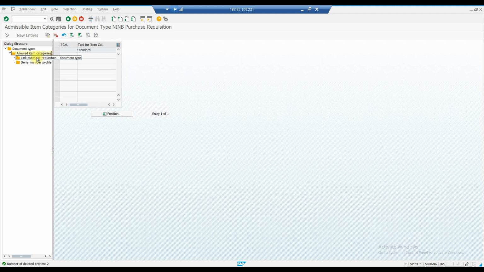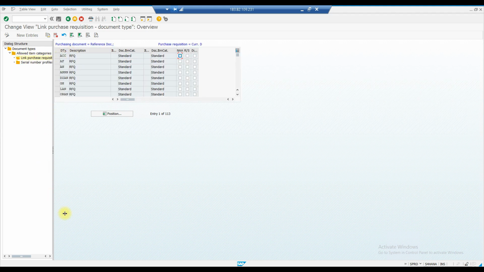Okay, so the next one here is link purchase requisition. If I select this one and click on link purchase requisition, for this type of document, the NB document type with the standard purchasing cycle or standard item category, will I be able to create a purchase order or not? Will I be able to create, let's say, a request for quotation or not? That is defined over here.